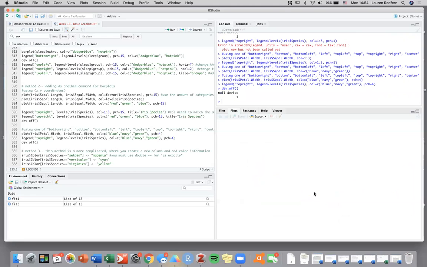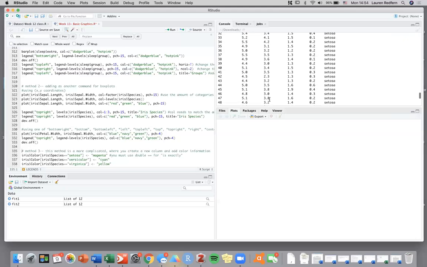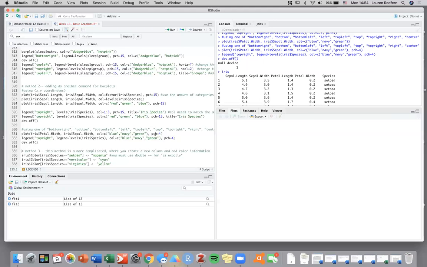There's an even more complicated way of changing your colors. That's actually my preferred way, but it takes a little practice to get used to. So when we look at the iris data set, we can look at this iris data set here. We've been working with it for 3 weeks now, and you can see sepal width and length, petal width and length, and then the species.